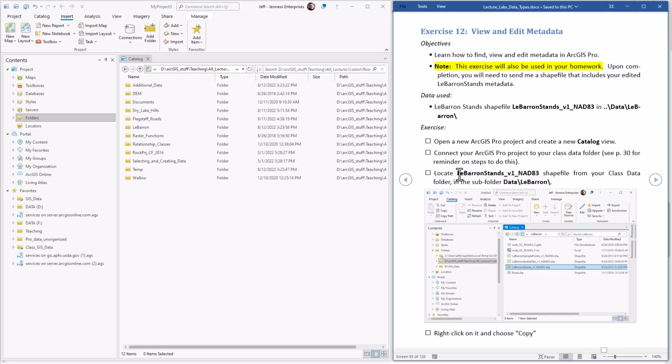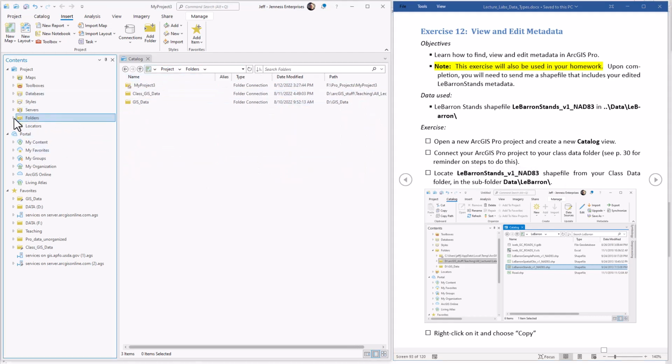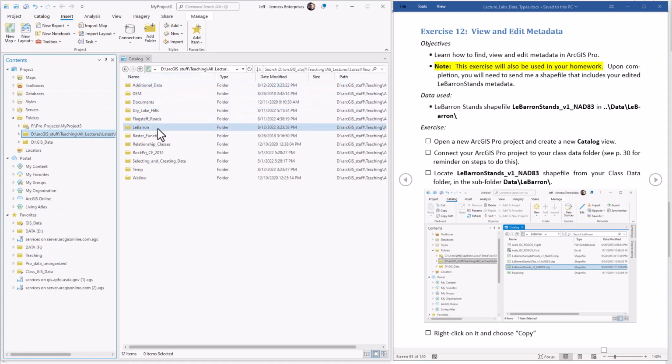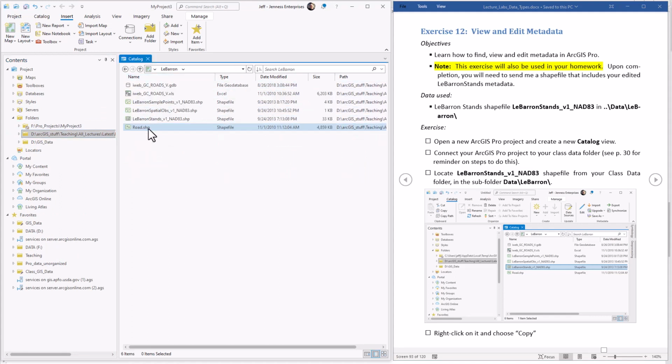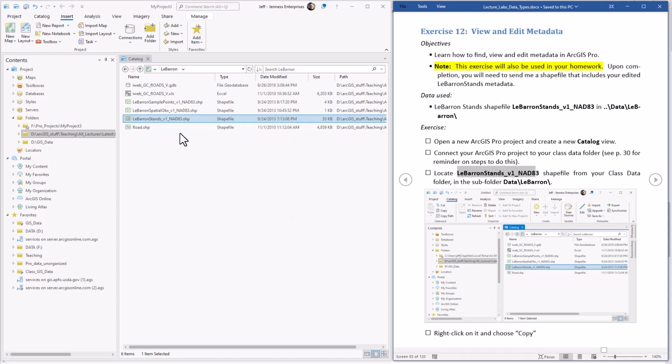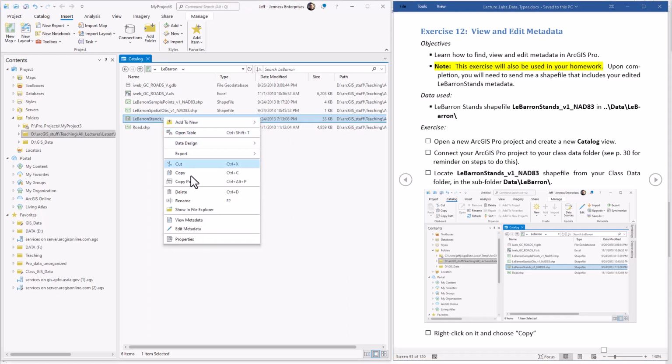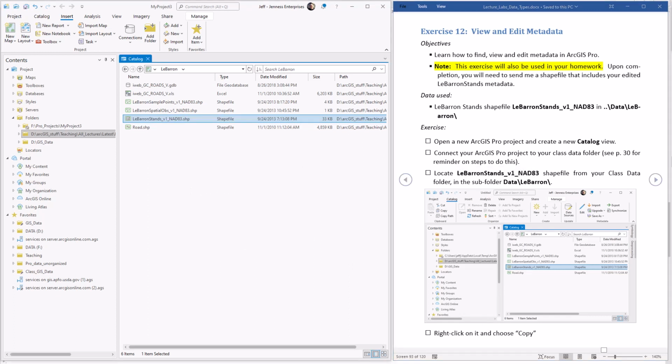First, we've got to locate this shapefile. It's in our class data in the folder Data and LeBaron. Here's our class data right here. So we're going in LeBaron, and here is the LeBaron stands one that we're going to edit. So we're going to right click on it and copy it. It is now copied to memory.